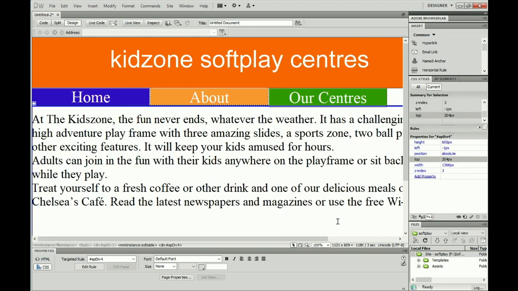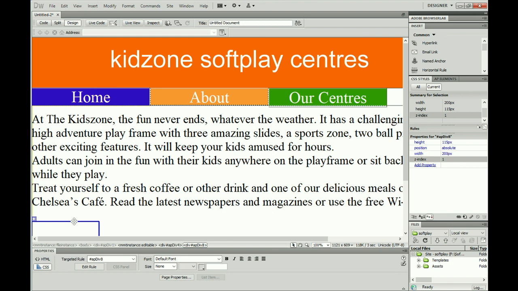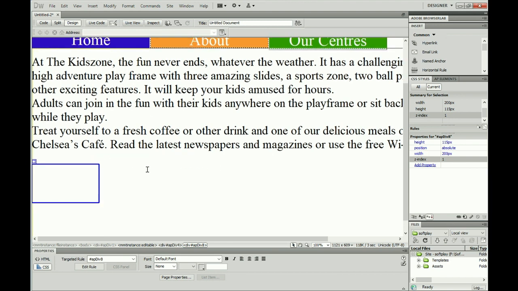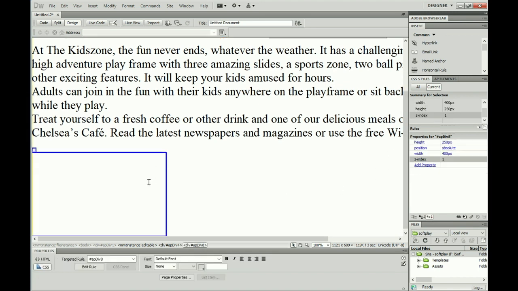I'm going to go down one, so I know I'm in the right place, and I'm going to insert a layer object, AP div, and there it is. Let's put it in there now. If you remember rightly from what we did before, we know that if we have a height of 250 and a width of 400, we've got the box size that we need.